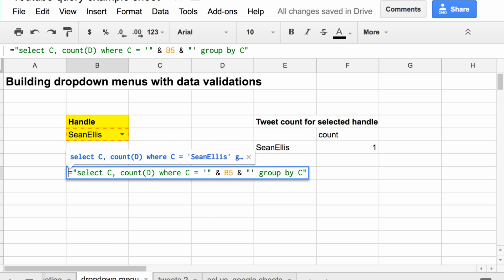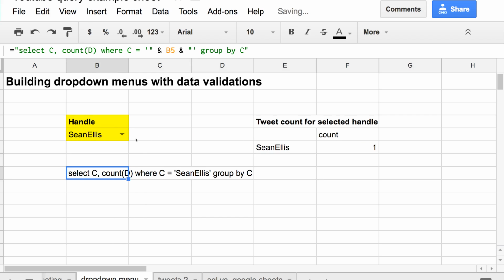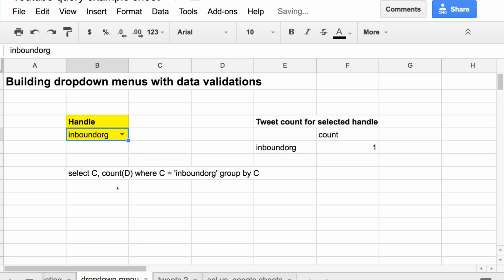Just for your reference, I want to show you just what this actually looks like. And what this is doing, it's just changing the text that's in the query string to match up with that value.